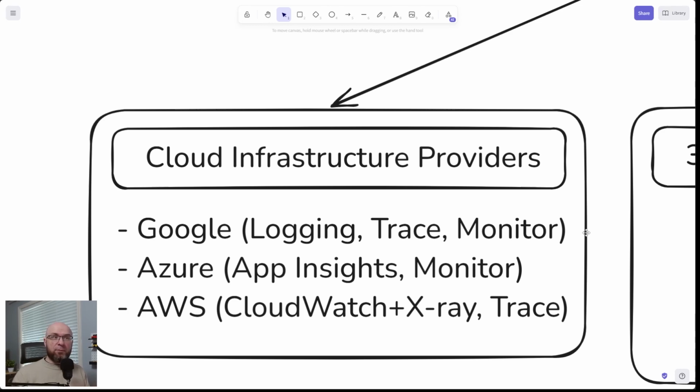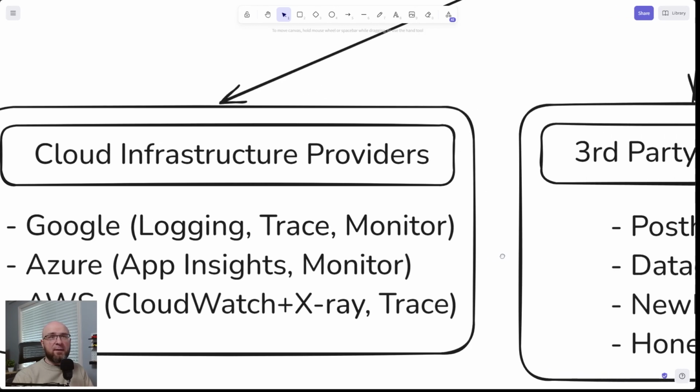And these are good. I've actually used App Insights and Google Cloud Logging, and they're good. They're good enough to get started. So if you're hosting on one of these, they're not free, but they're fairly cheap. If you're hosting on one of these cloud providers, I recommend you use these because they're built in, they integrate really well, and they're easy to use with the SDKs.